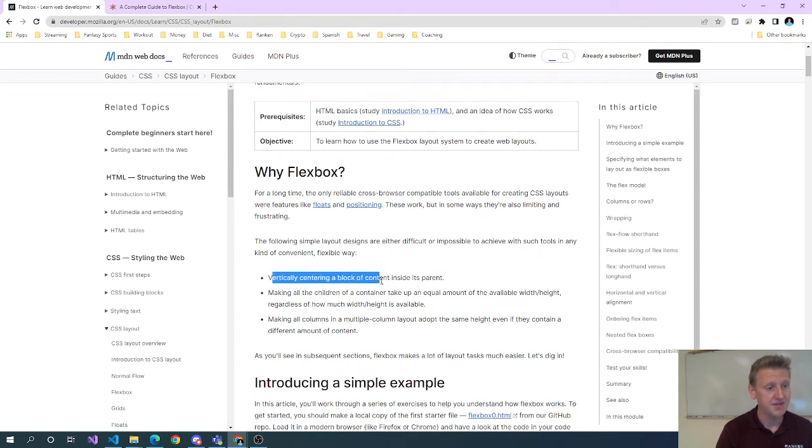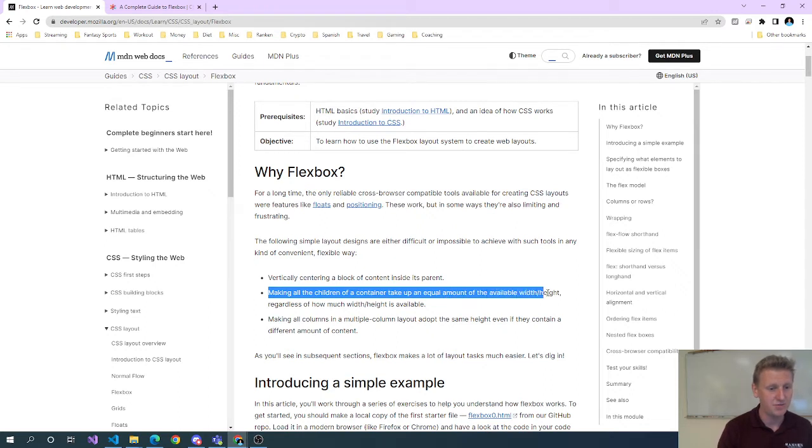Simply getting something vertically centered inside of its parent. Now with Flexbox, as you have been doing this for a day now, you might have realized how easy it is to get something centered. Flexbox solves this problem very easily. Other problems: making all the children of a container take up an equal amount of width or height, regardless of how much width or height is available.